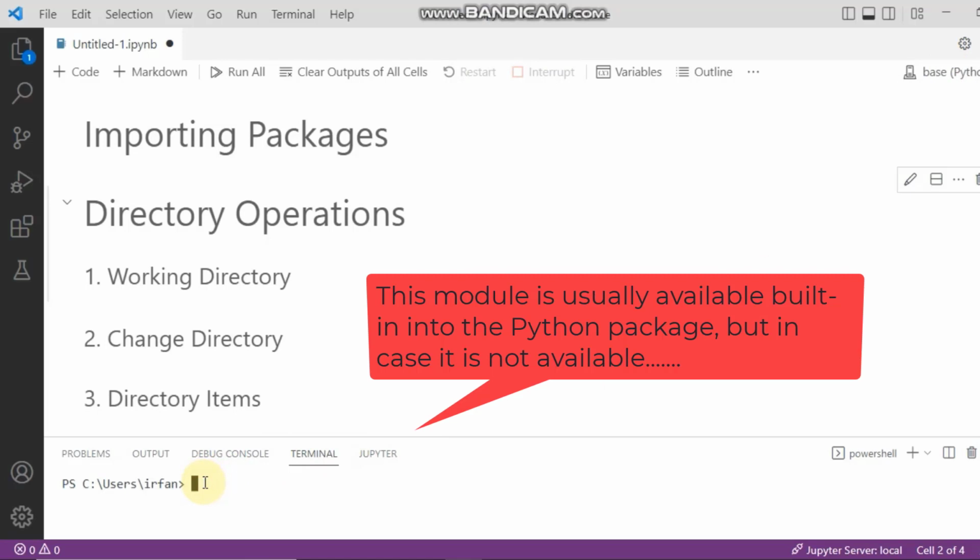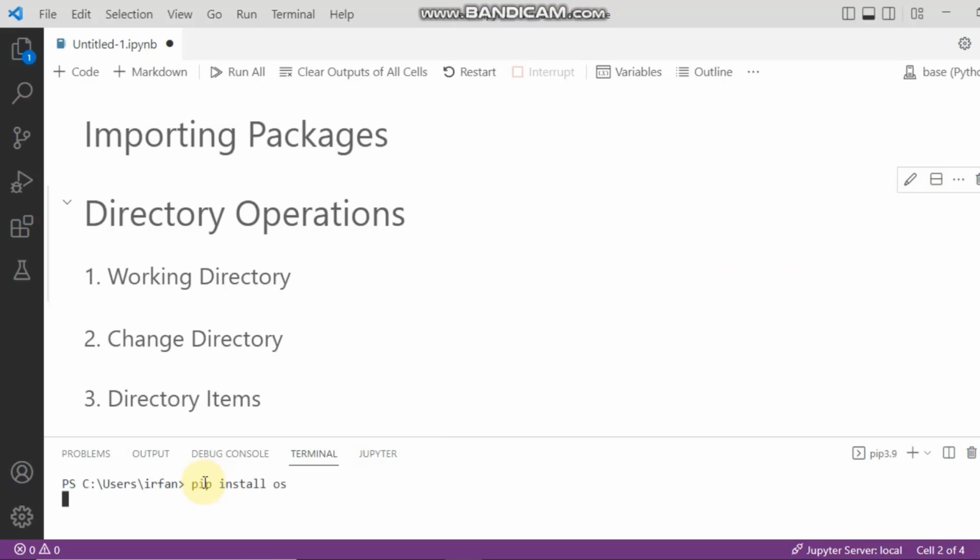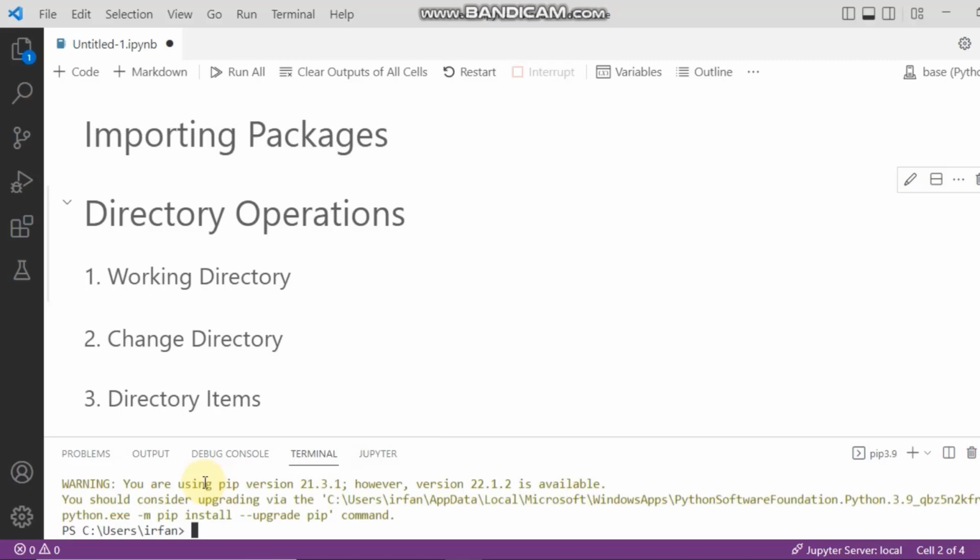In order to use it, first of all you have to install the OS library. There are basically two commands. The first one is pip install OS. When you run it, it will start installing, but as the library is already available, it is not installing it here.